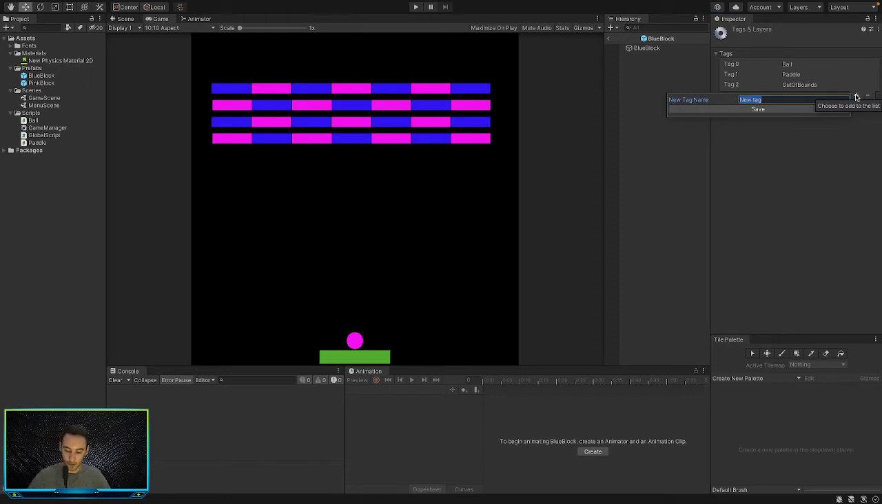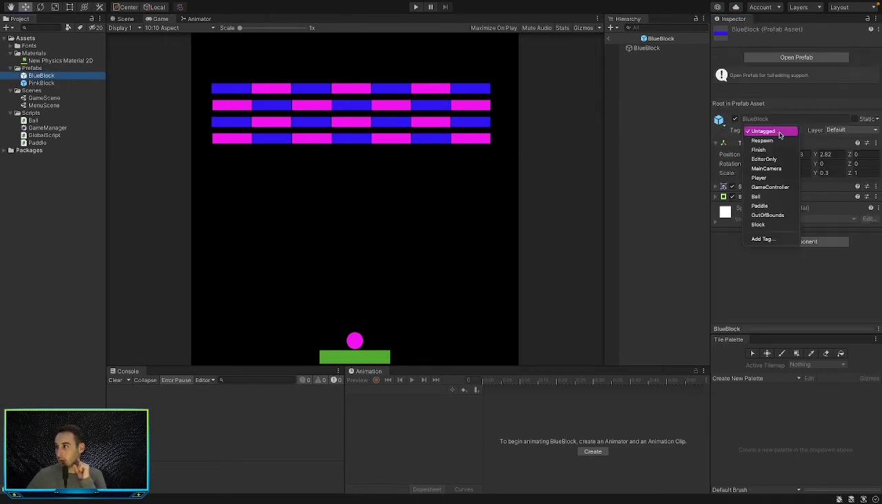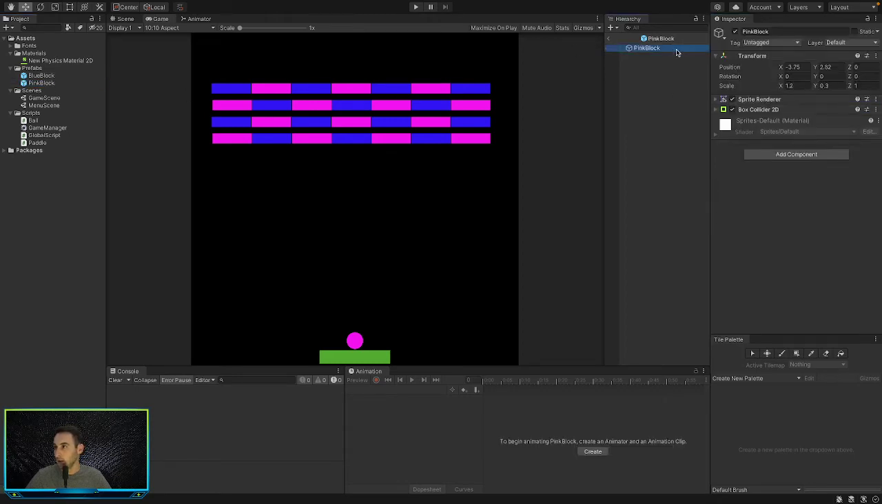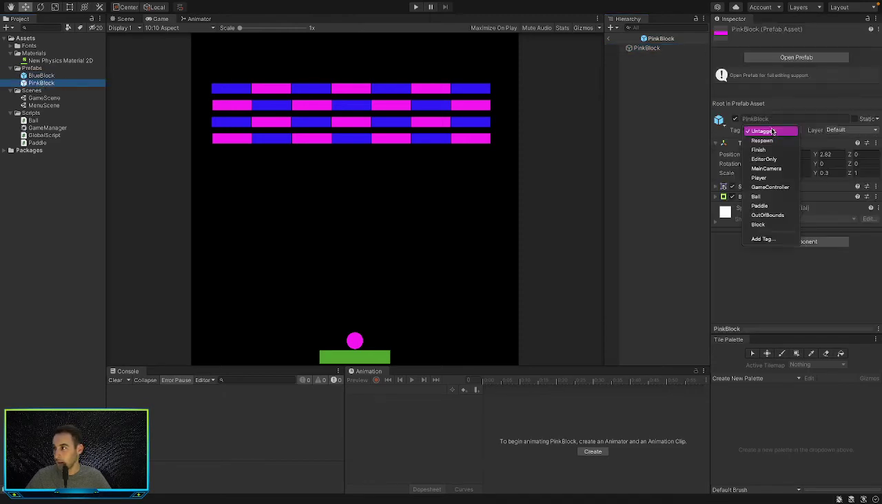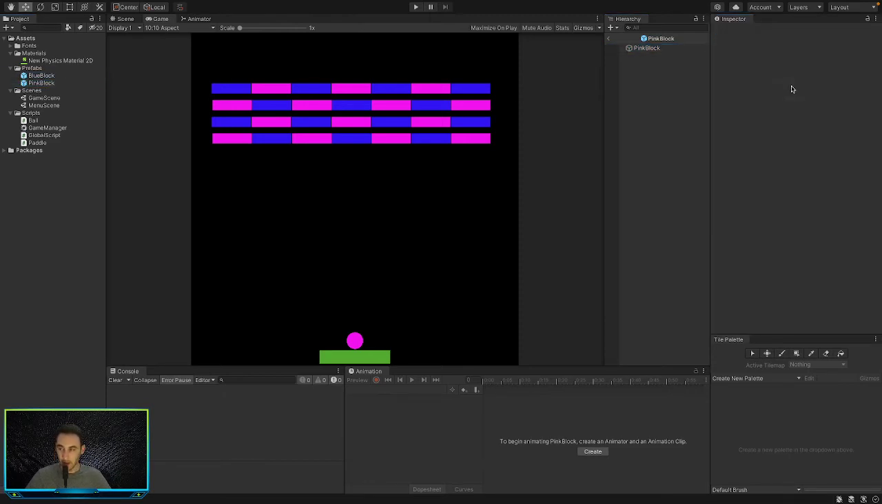So let's go ahead and create a blue, or we'll say block. We'll go ahead and add a block tag, and for all of our blocks we will add in this block tag. So we'll save that. Perfect. And then for our pink block, we will open our pink block. There we go. Add in our tag onto that.